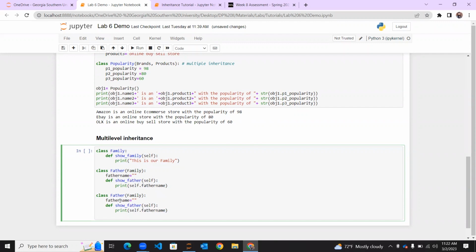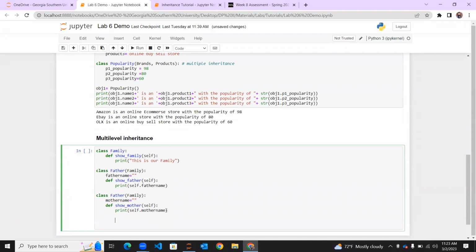Okay, and this has an attribute called mother name, and it has a method called mother, and we can access this attribute. Okay, and this is the second level inheritance.